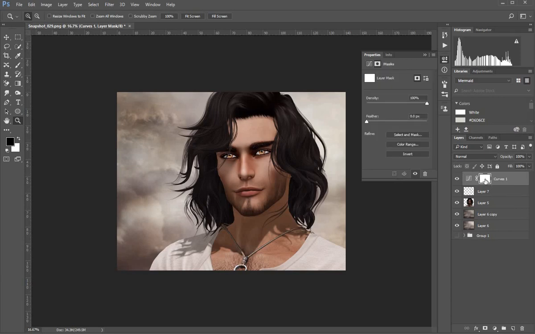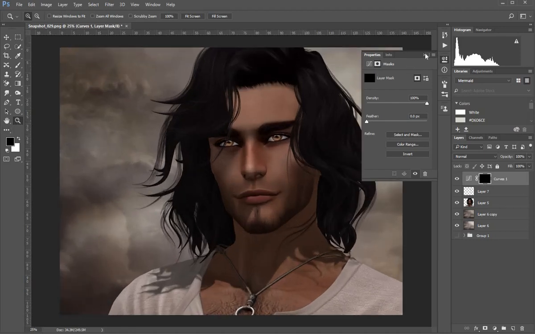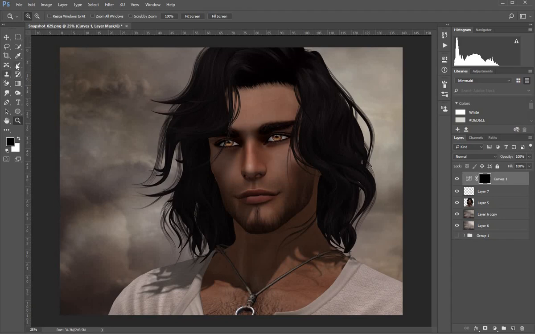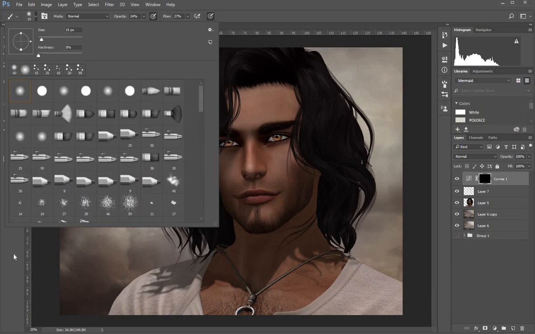And on this layer mask here, I'm going to invert that to make it black. So it's going to hide that curves layer. Control I will invert it. Now, where these highlights are, I'm going to paint with a soft brush. Let's turn the opacity and the flow down to about 20, 25%, 30%, something small. And just going to get a soft round brush.